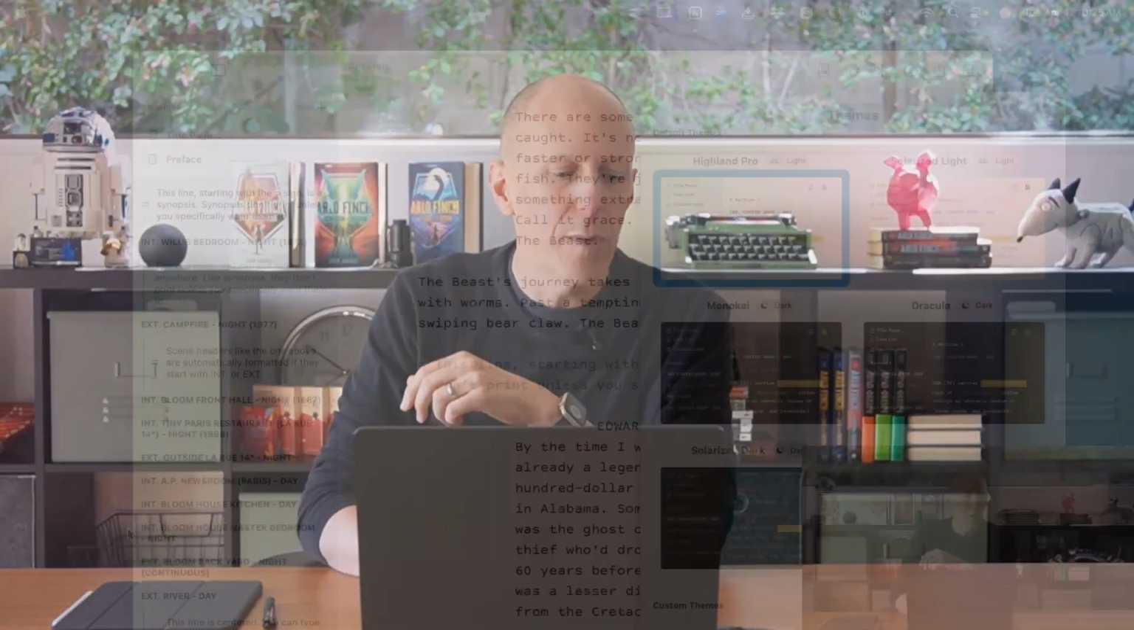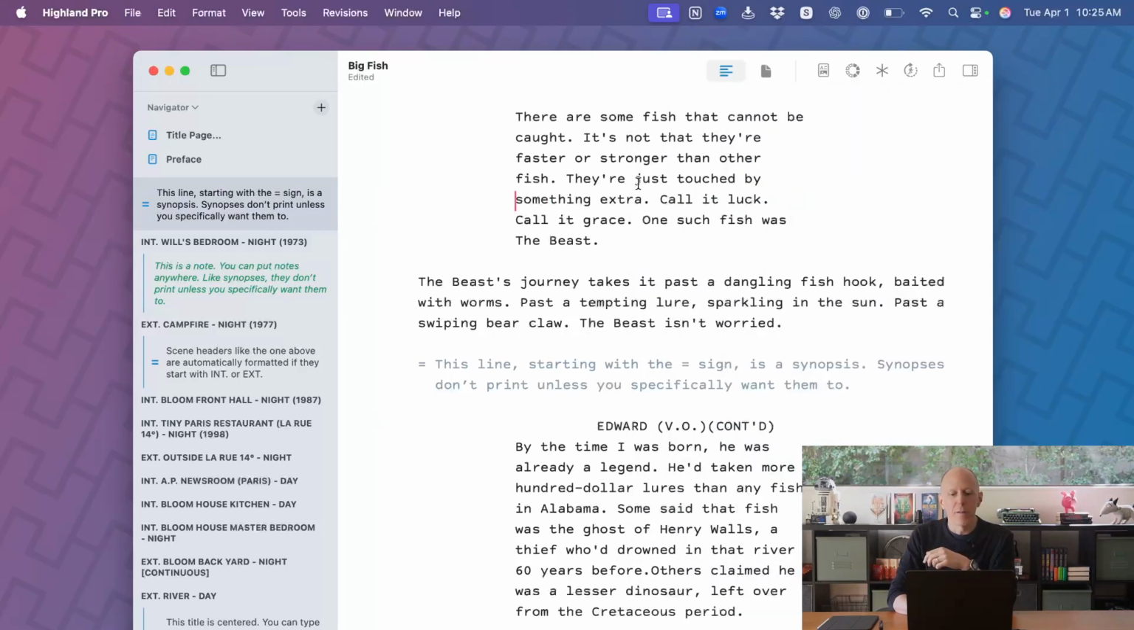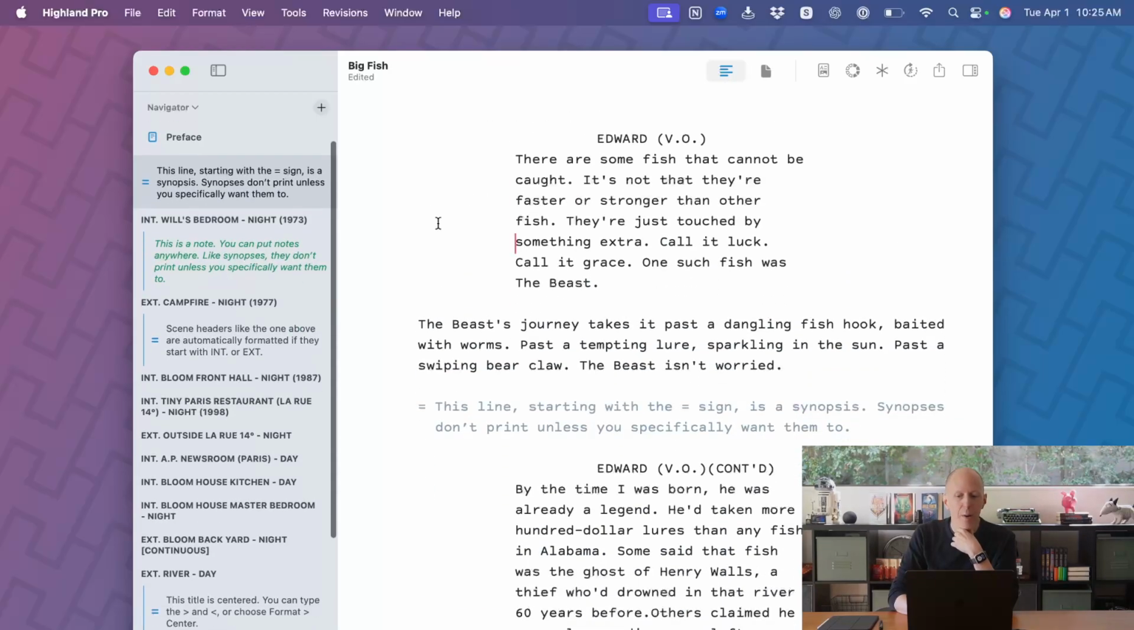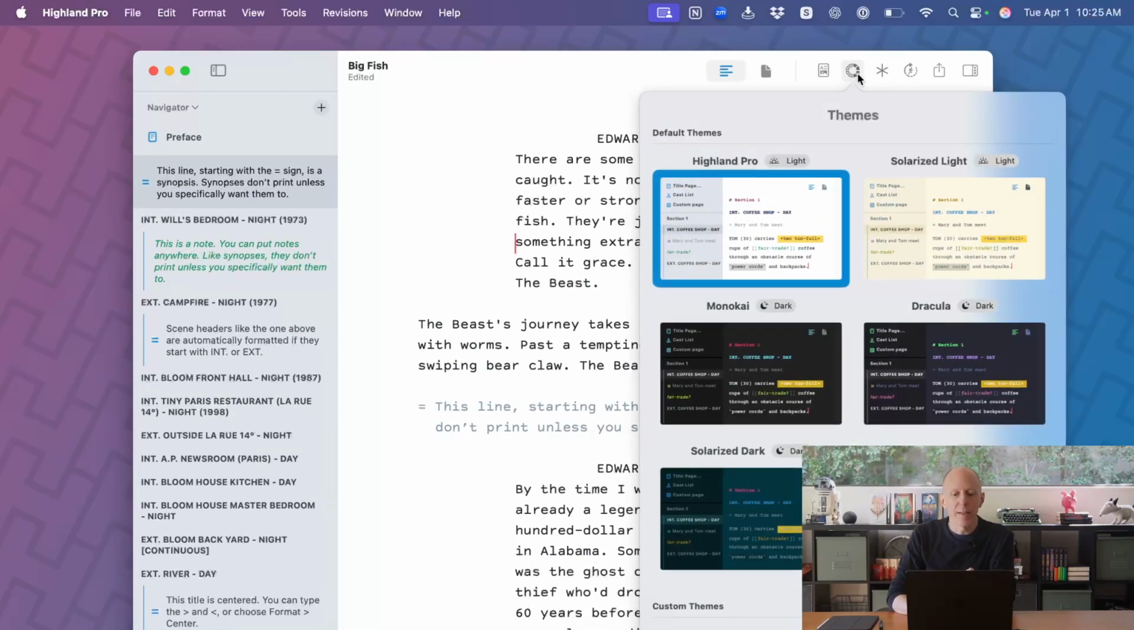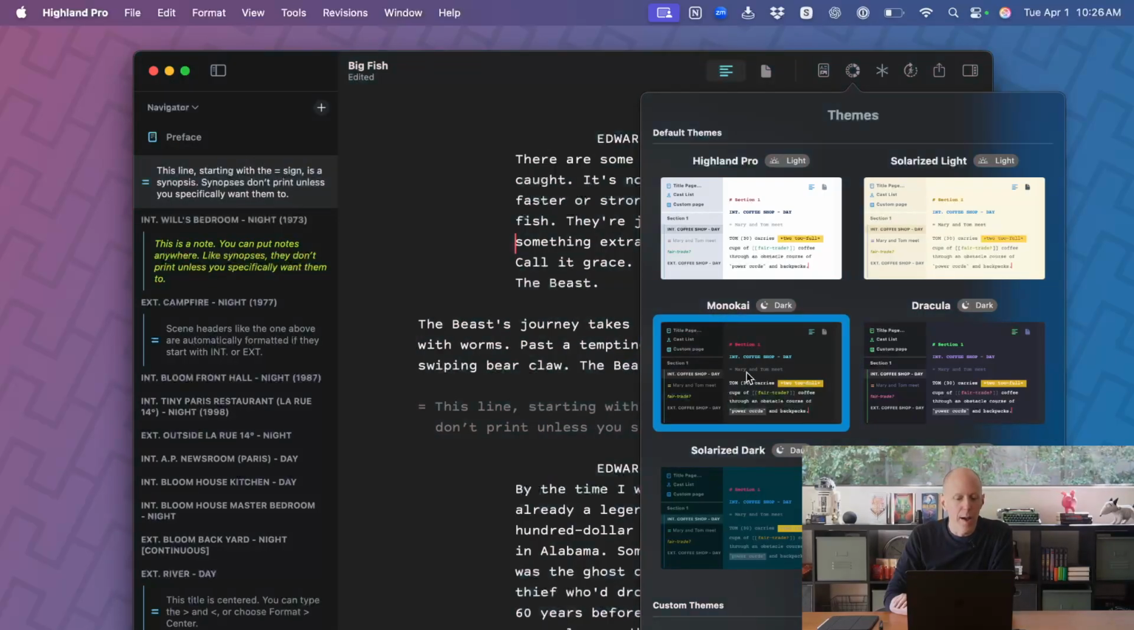So if we switch to Highland and take a look, this is the sort of default theme of Highland. So we've got a light background, we've got a gray sidebar, and you set your theme in this theme popover. So Highland Pro's default theme, but you can switch to Solarized Light, or Solarized Dark, or Monokai. Whatever you like to look at all day on your screen is great, or if you want to change that up based on your mood, great, change up what you're seeing with themes. So these are the default themes.